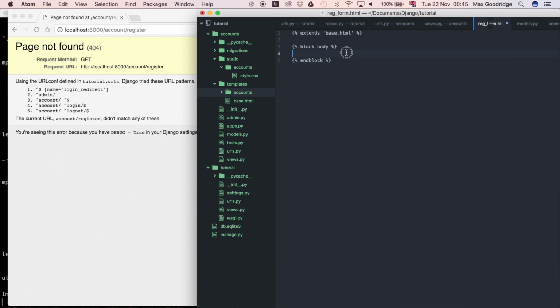So if we say end block like that, and then I'm going to say form as well, and it's going to be a post method. And remember, we need to put the CSRF token, so the cross-site request forgery token, which pretty much makes it a more secure means of sending data through the HTTP protocol. So I'm going to just say that, and I'm going to say csrf_token, and then I'm going to say the actual form that we pass through to this template. I'm going to say form.as_p. The .as_p just means it's going to render it using paragraph tags. You could say .as_ul if you want to render it using ul elements, for example.